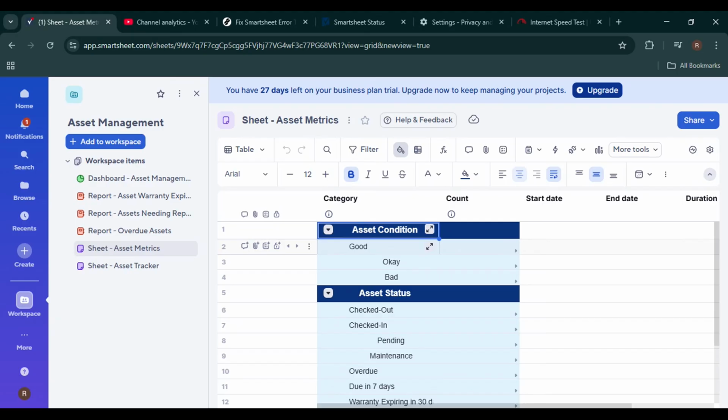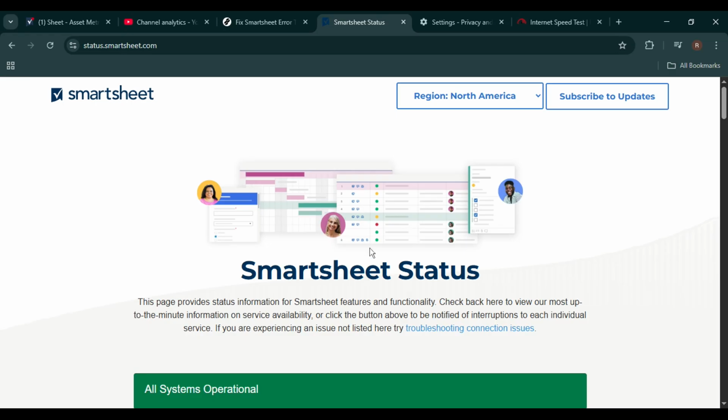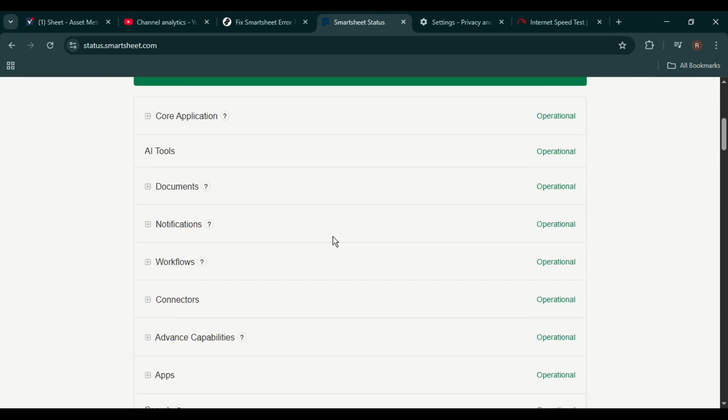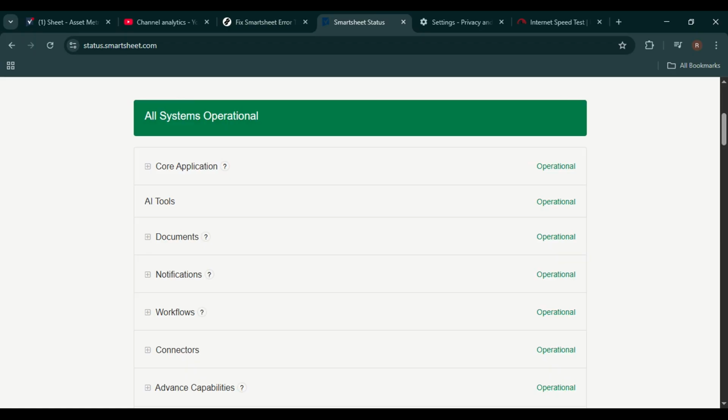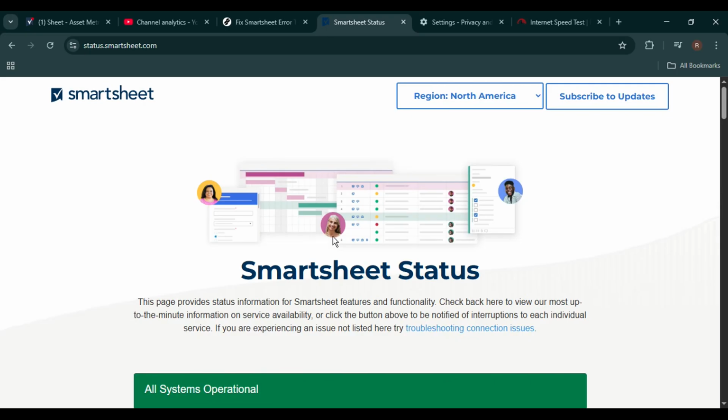Let's get started. The first thing you should always do is check if Smartsheet is down. Sometimes the issue isn't on your side at all. Open your browser and go to status.smartsheet.com or simply search "Is Smartsheet down?" on Google. If there's a service outage, you'll see it reported there. When Smartsheet servers are experiencing issues, you might see errors like sheets not loading, automation failures, or login problems. If the status page confirms an outage, there's nothing you need to fix. You'll just need to wait until Smartsheet resolves the issue.